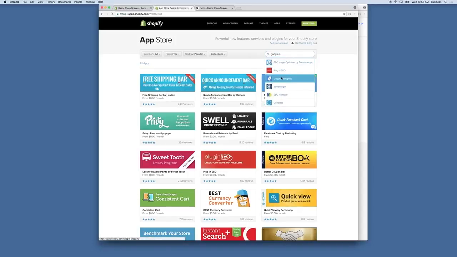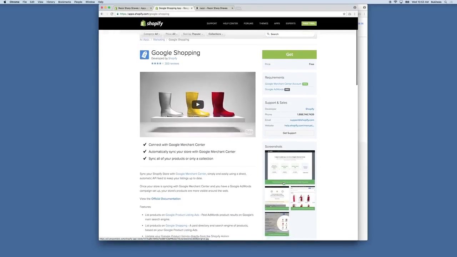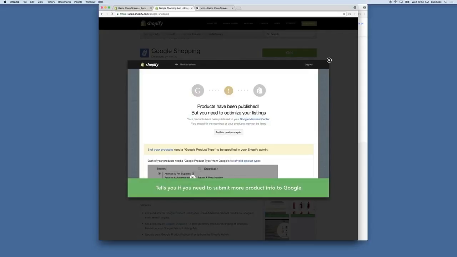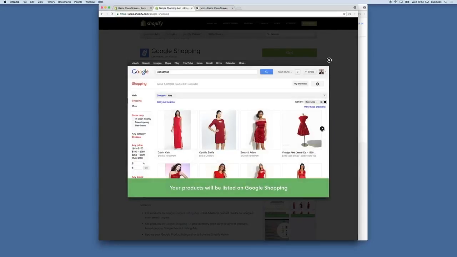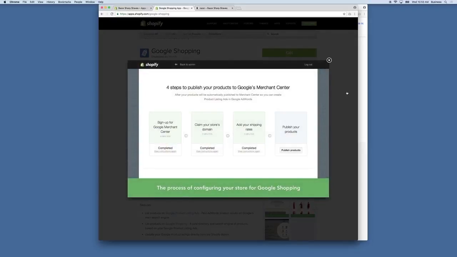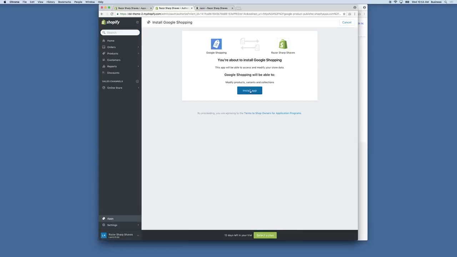And that is right here. Okay, so this is the Google Shopping app, and basically I'm just going to quickly go through the screenshots. It shows you how to get your products into Google Merchant Center, which is kind of how Google pulls our products from our website and starts pushing them through AdWords. So again, a step-by-step process, and this is what they'll eventually look like once you actually get them through the process. So here you go. Okay, so I am going to install this on our store.